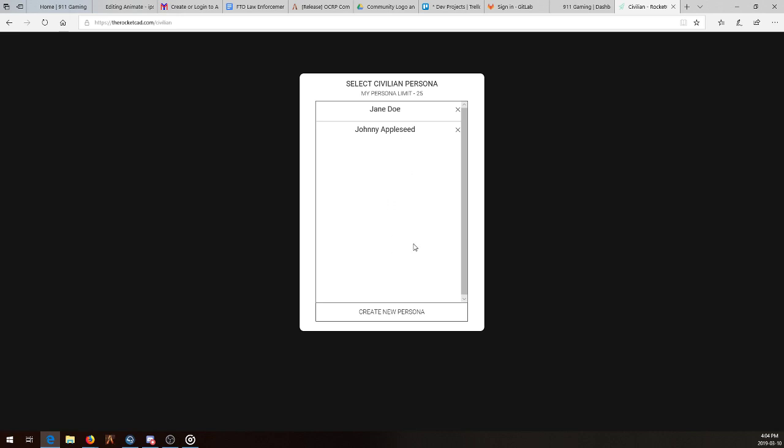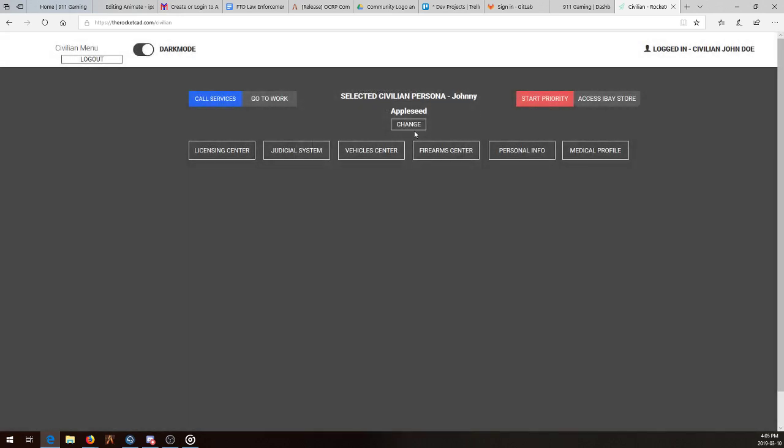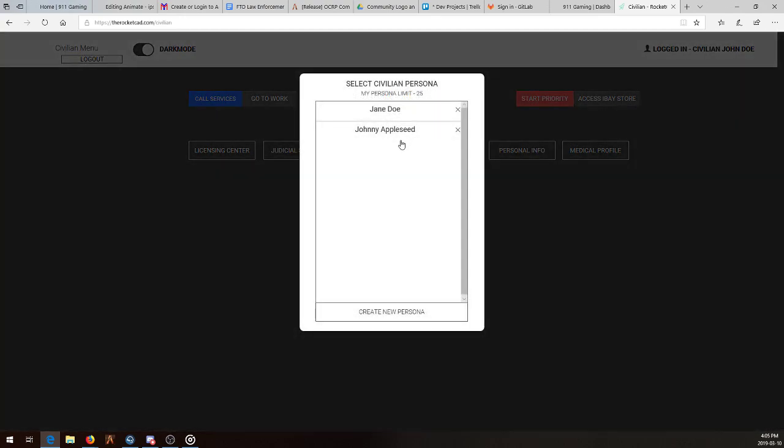With this character, every time I'm going to play in game, I need to make sure I'm appropriately on the right character. So in this case, if I'm going to be Johnny Appleseed, go ahead and click on that. If I want to change, I simply see that I'm Johnny Appleseed here, click change, and then go from there.